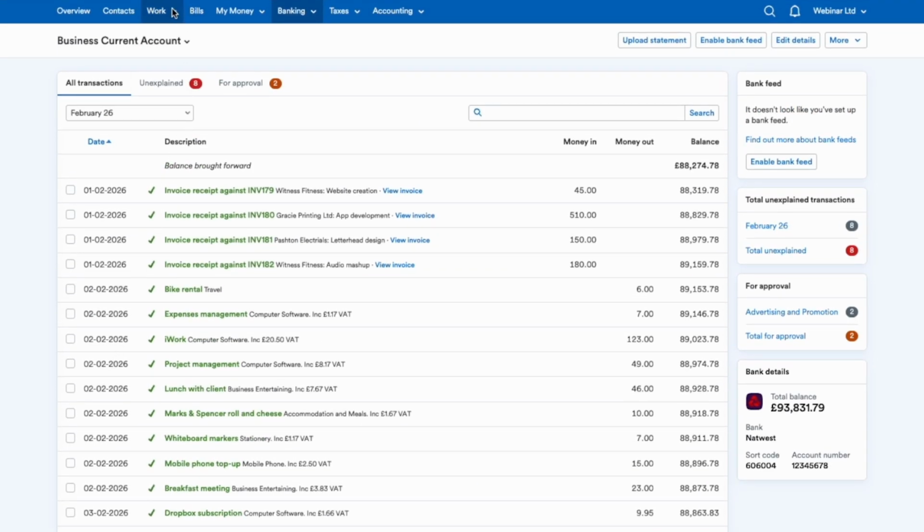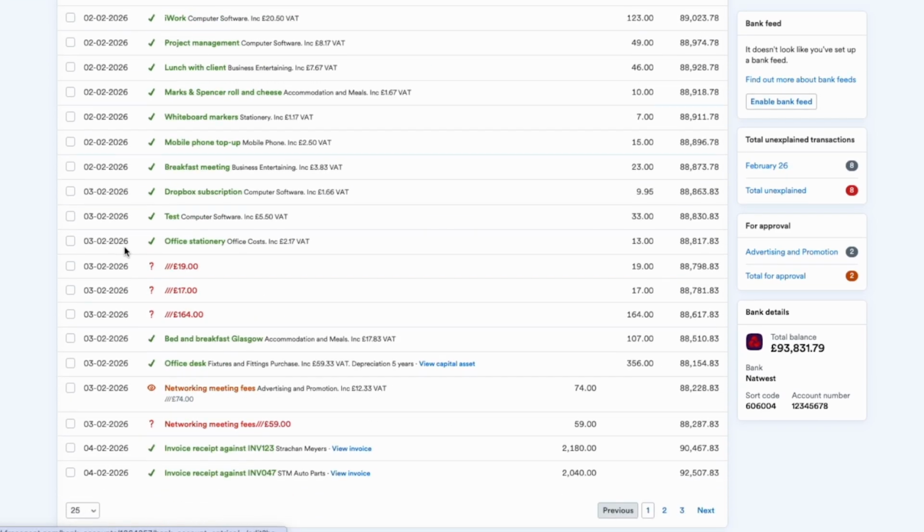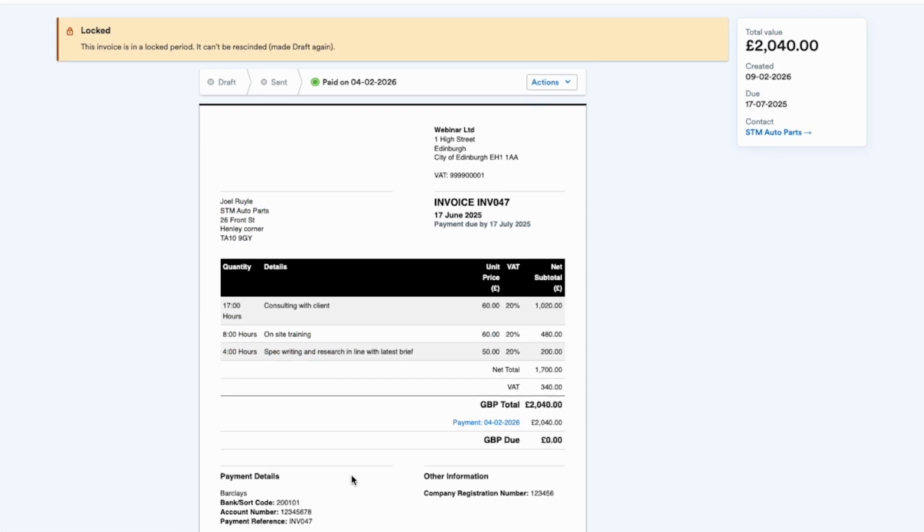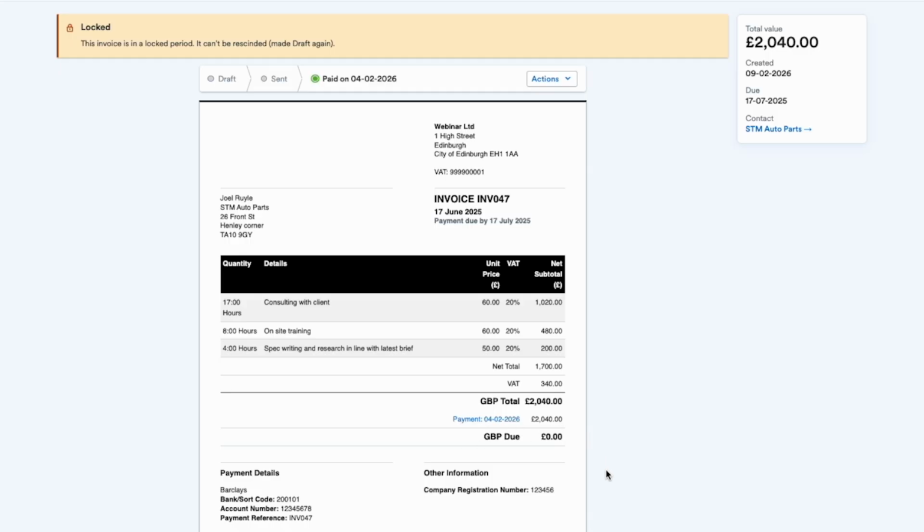The invoice will then show as paid under the Work Invoicing tab, showing this customer has no outstanding balance to pay. If you only receive part payment, the invoice will show the remaining balance still is due by the date of the invoice.